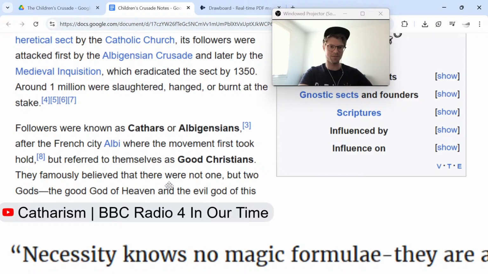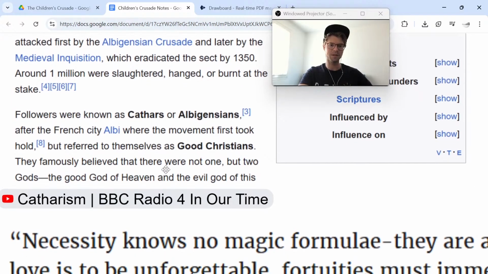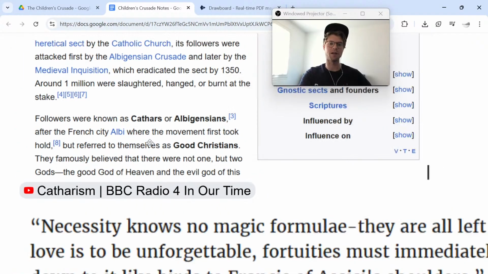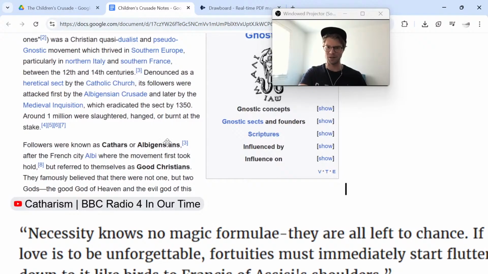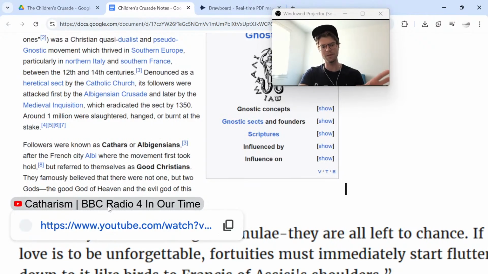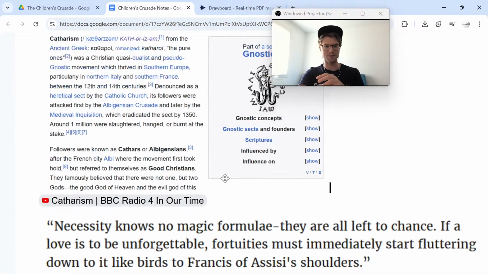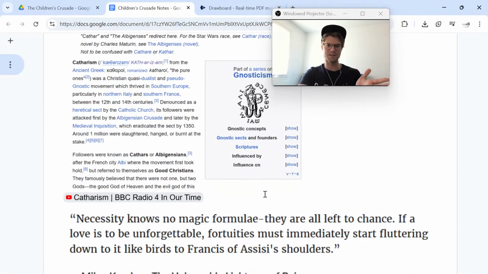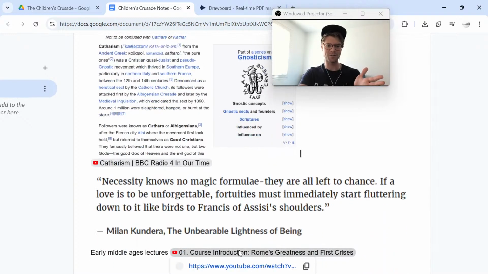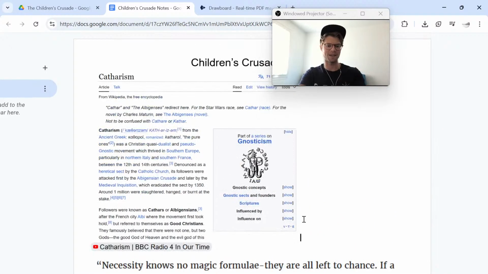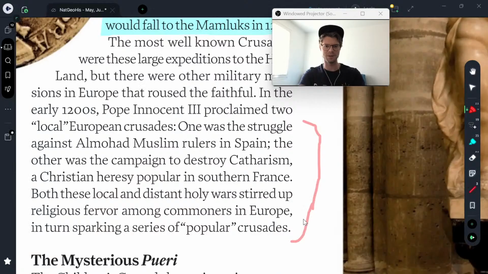So they famously believed that there were not one but two gods, the good God of heaven and the evil God of, I think, this time is what they were talking about, yeah, on the Wikipedia page. And there's a BBC Radio 4 discussion about it by some historians as well. If you want to check that out, it's in the doc. And these are the early Middle Ages lectures, which are very, very interesting if you're interested in that history. So we will continue on here.